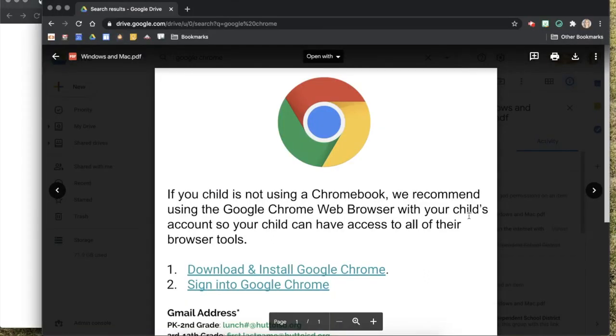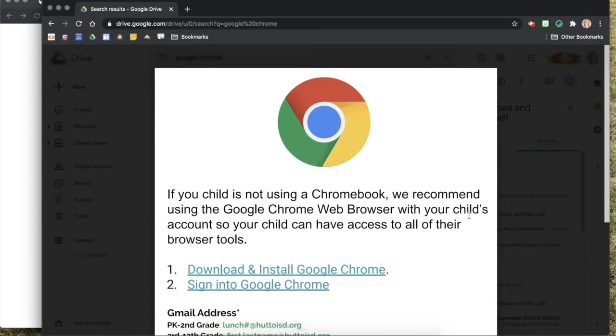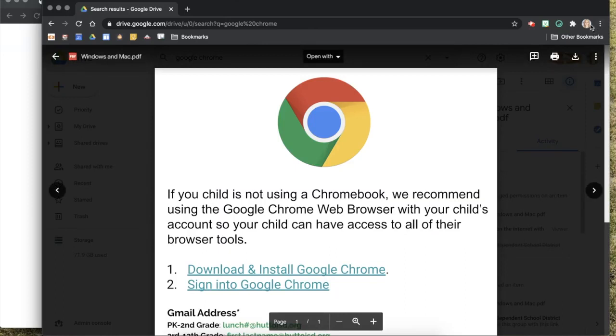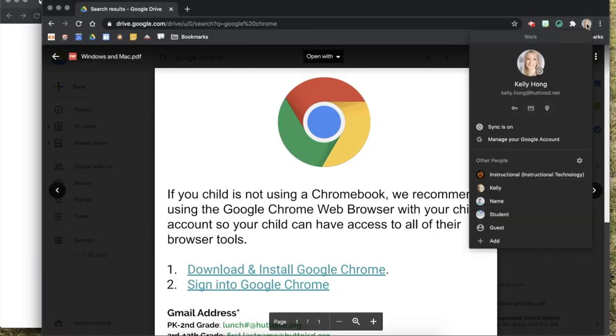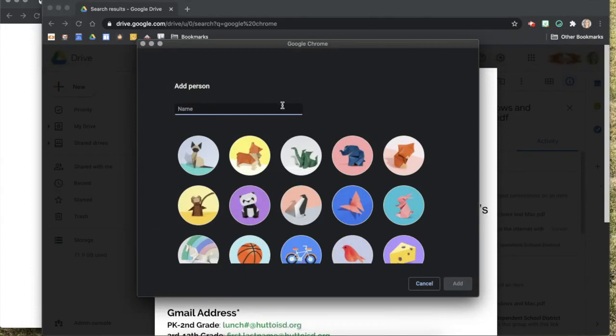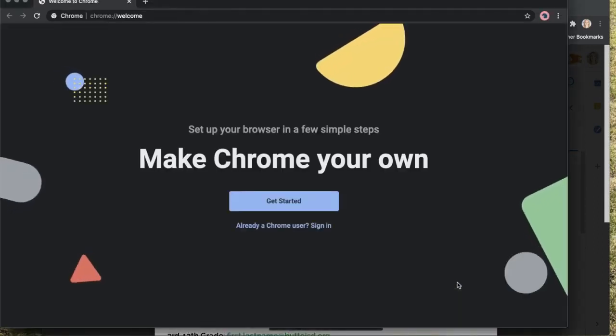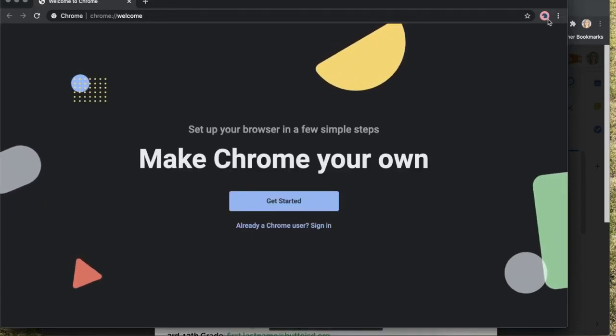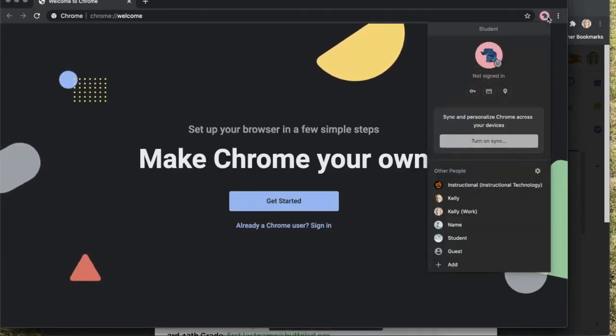If you already have Google Chrome installed and you are signed into a personal account, you'll want to click on this little circle in the top right corner and click Add. This will allow you to add another account for your student. So you can just type your student's name, click an icon, and click Add. And then it's the same process to sign in. So you'll click on the circle and click Turn Sync On.